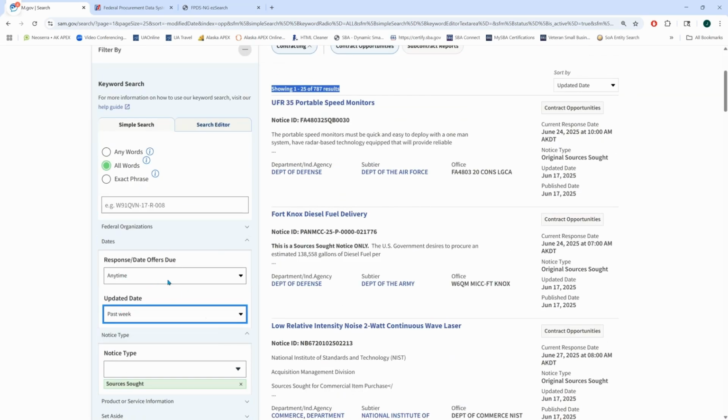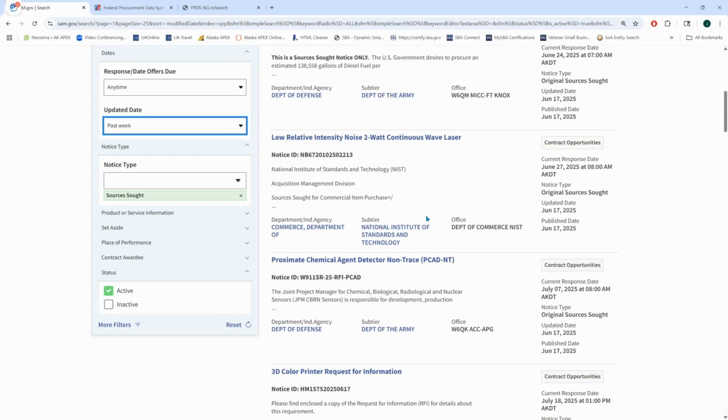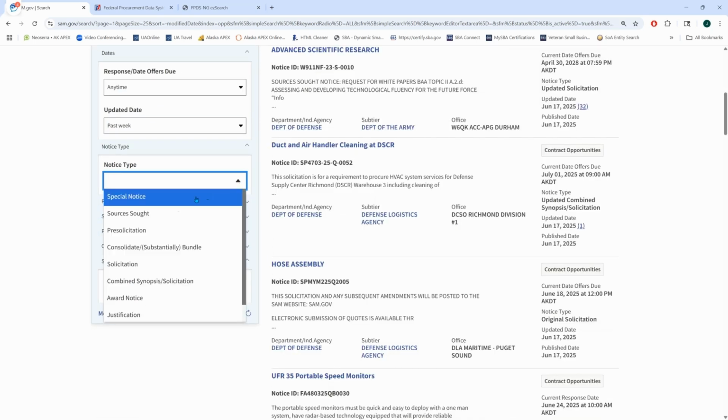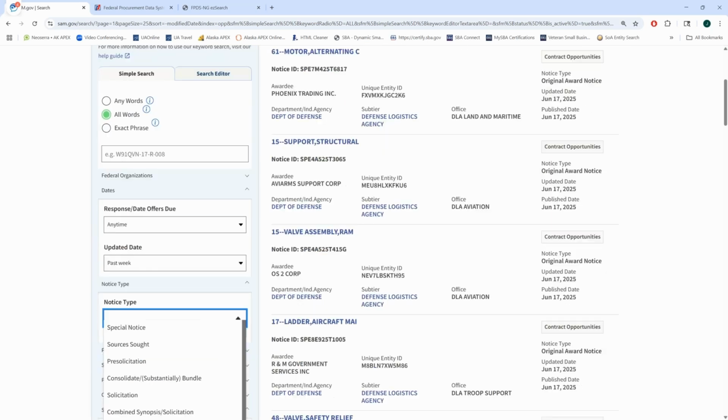So I do use these dates a lot. And again, granted, I'm still looking for very generic information. So coming in here looking for sources sought is a great quick way to see where those agency communications are. You can come in here, pre-solicitation, award notice. If there's something that you heard, hey, this was just posted and we're having a hard time finding it, sometimes maybe just looking for those award notices.